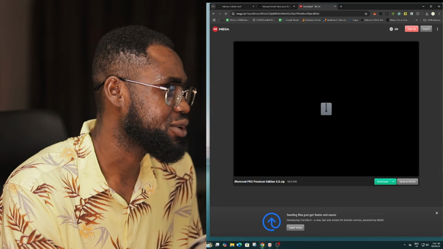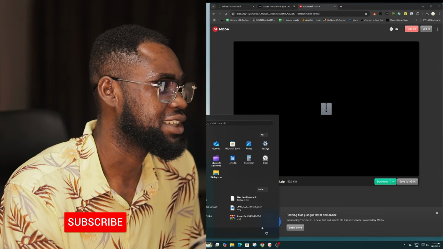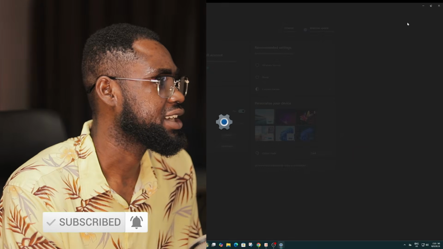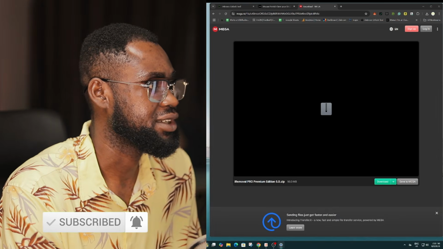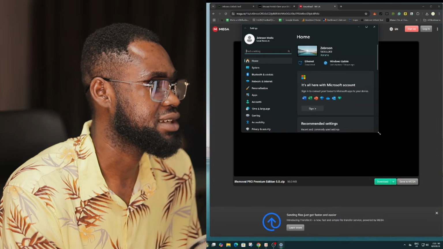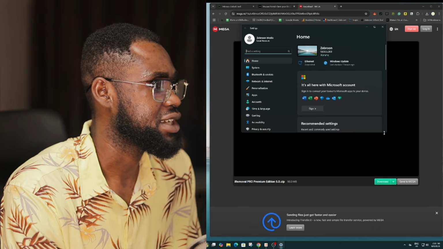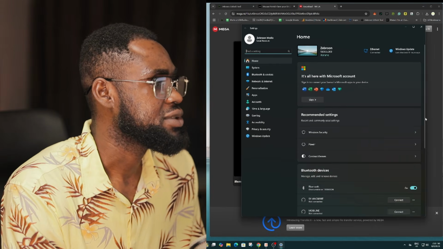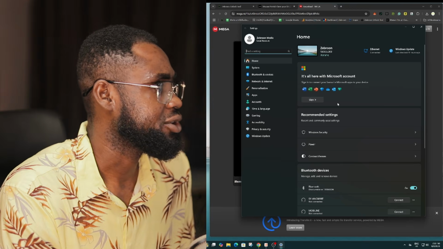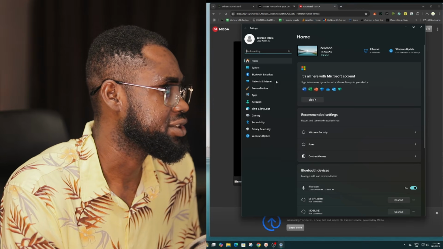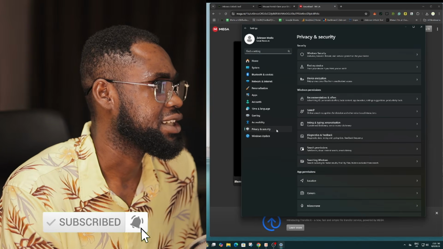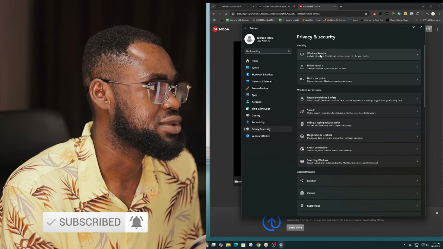So go to your Windows tab and click on this settings gear right here. And then let me bring this one here. You'll see something like this. Let me expand it so you see, right? So you see something like this. Click on this, privacy and security. Clicking on it, and then click on Windows security.